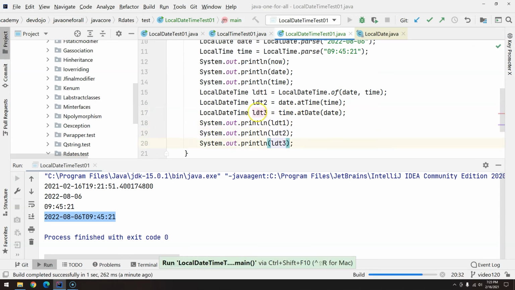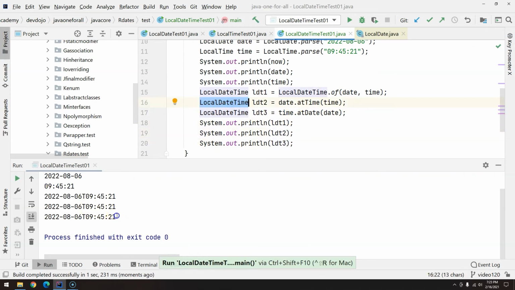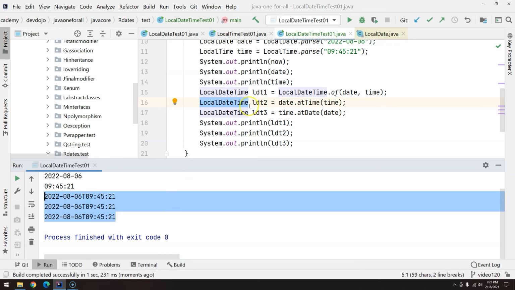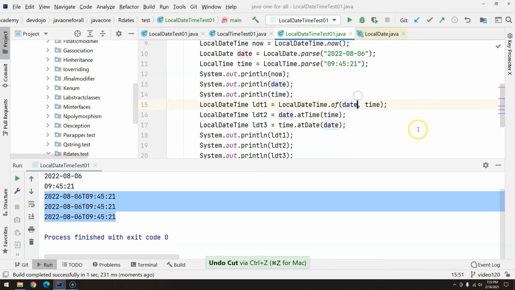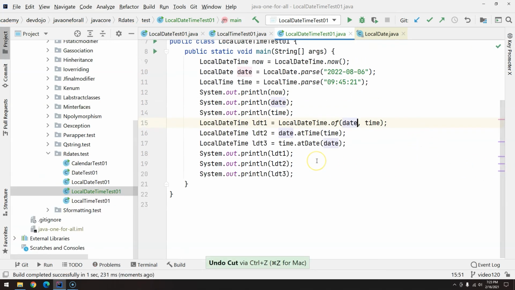And all of them are returning a LocalDateTime. They have exactly the same values here, but three different objects. Again, every time you use this atTime, it's creating a new object. That's why if you do not have a reference variable, this data will be lost. So basically that's it about the LocalDateTime and LocalTime.